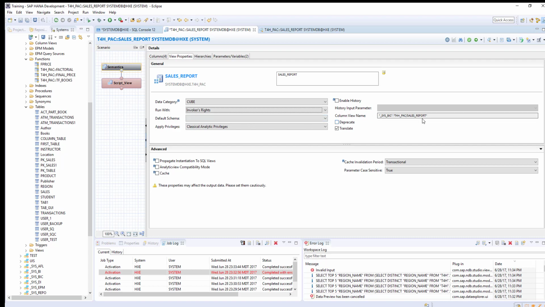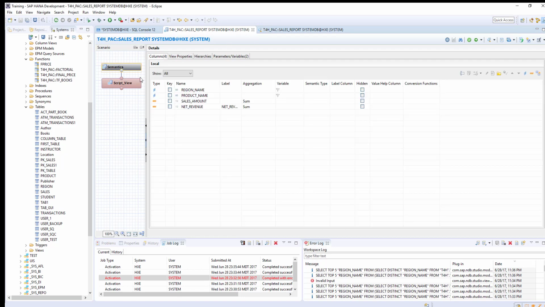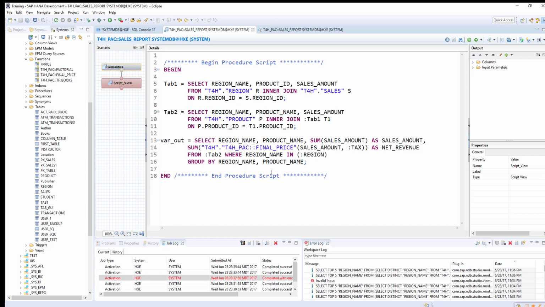Okay, and this is our view name, and yeah, so classical analytics, this is a security option, we don't need to bother about it. Okay, so I activated invoker rights. Okay, so that's all about calculation views, scripted calculation view.